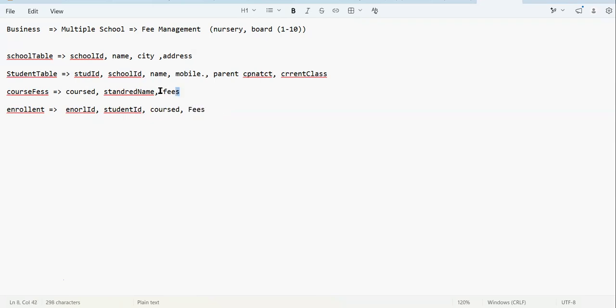Even though we have fees over here, I'm still adding fees over here. Why do we need to replicate this? This is repetition, right? If we are adding course ID over here, we should be able to get fees from over here. But why am I adding fees again in enrollment?